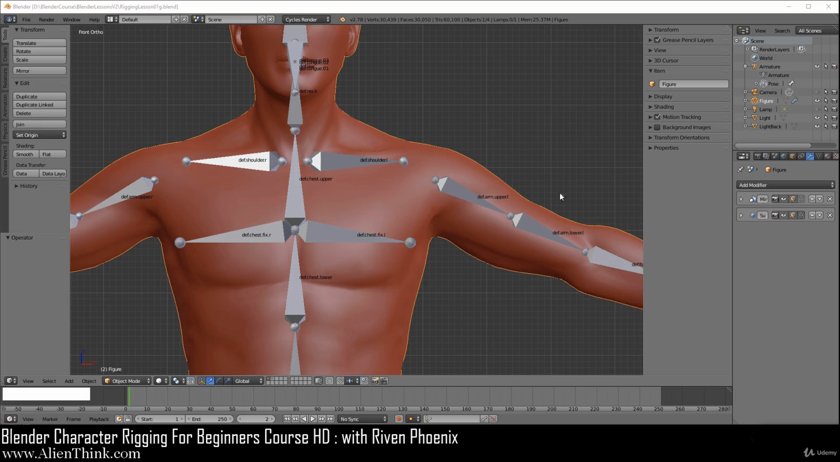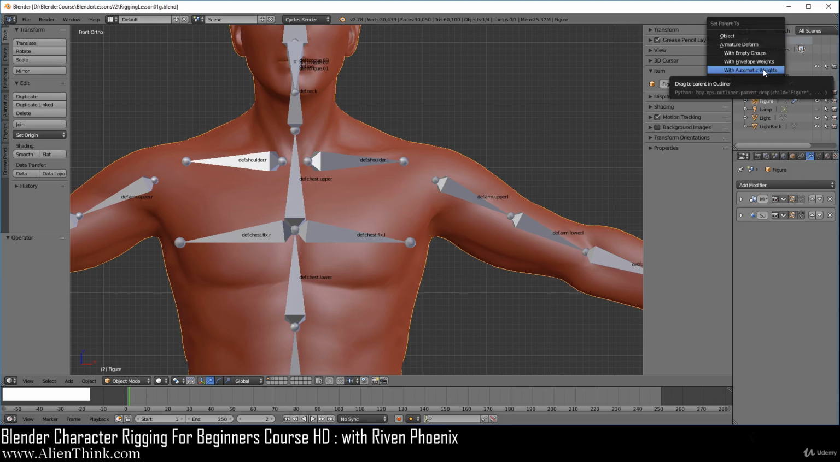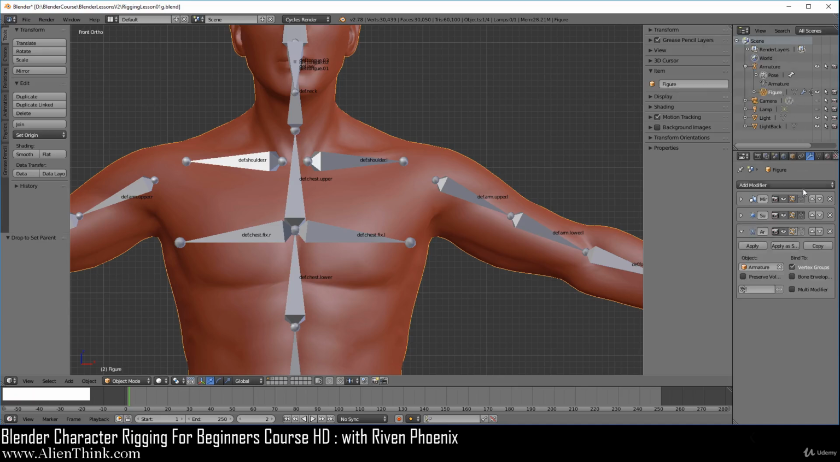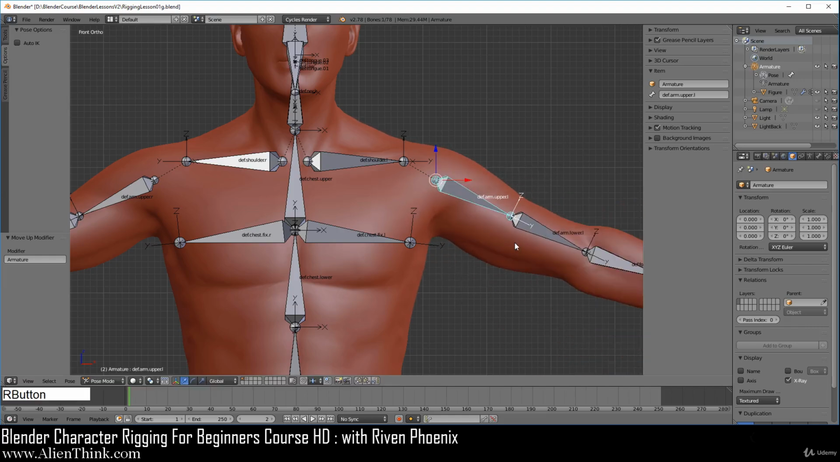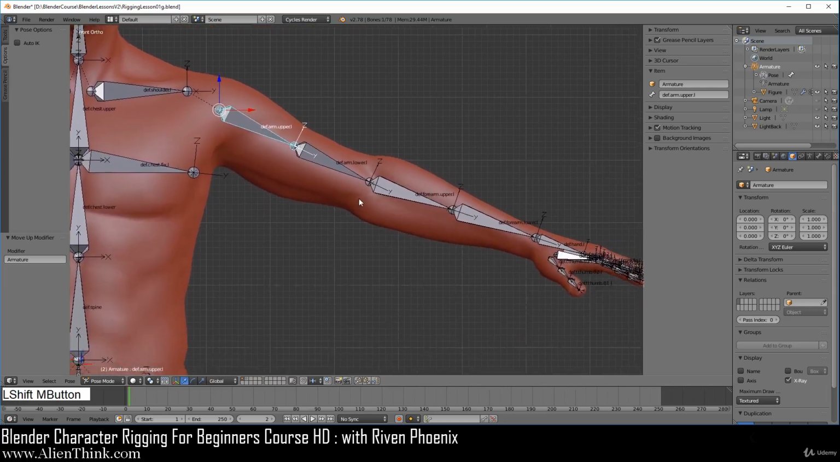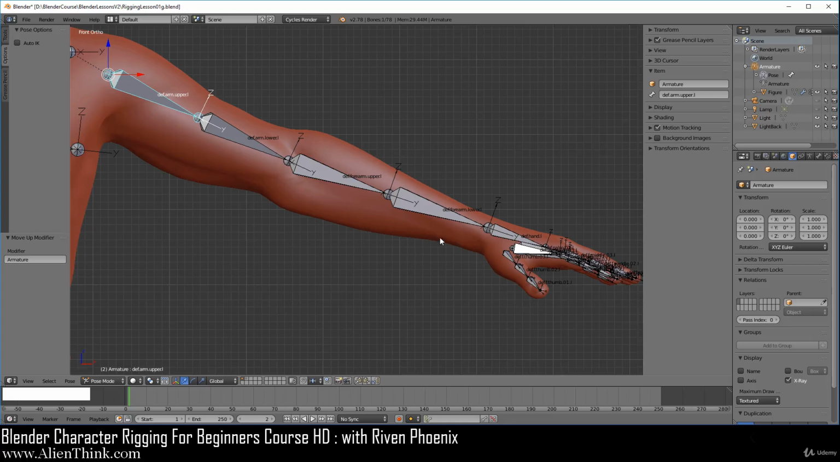Okay, so now that you have seen how bone envelopes work, I'm going to show you how bendy bones work. So go ahead and click on the figure in the outliner, make sure it's in object mode, and drag it onto the armature, and then again just choose with automatic weights and go ahead and bring up the armature deform again. Now click on this bone and press the R key to confirm that everything is working. Right click to cancel the movement. Do Shift middle mouse button to pan over here and just zoom in a little bit.